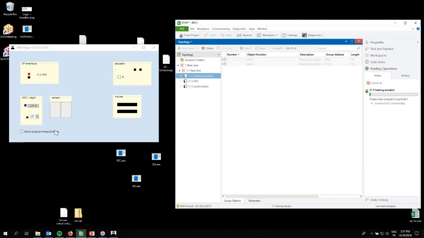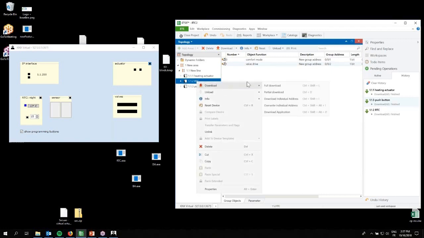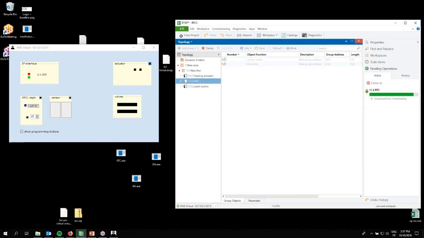Press programming button. Yes, of course. Good. And then we just wait a while. Okay, seems to work. And then for the RTC, there I just need to do a partial download because this device was programmed before. So partial download. And then we should see some effect in the installation.